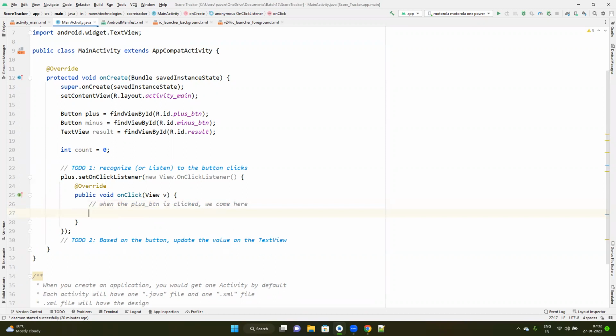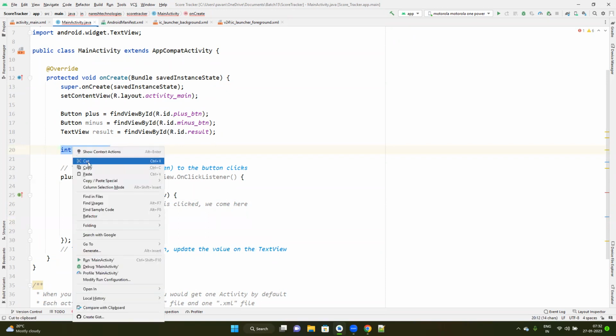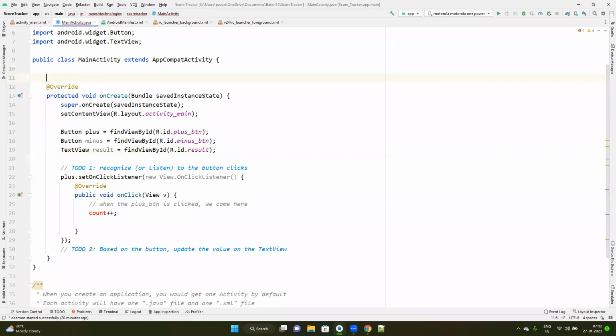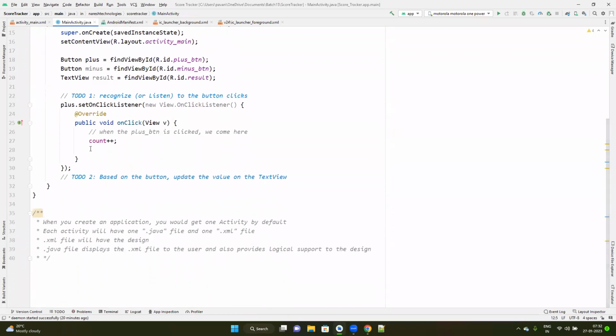So what is the logic that I am supposed to do here? Simply I can write count plus plus, that increments the value of the count variable by 1. Okay, no problem. You can take this int count, cut it from here and place it in the global space, for the entire class, I would say. Now there is no error.